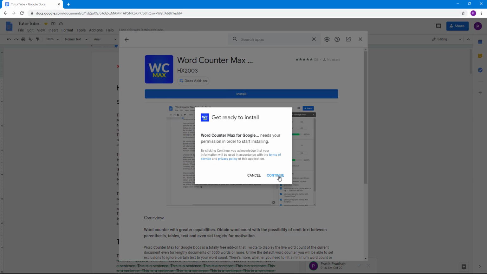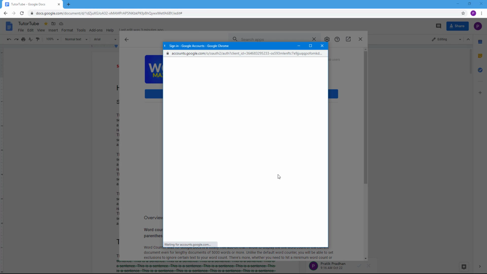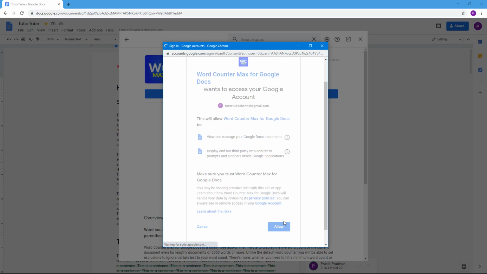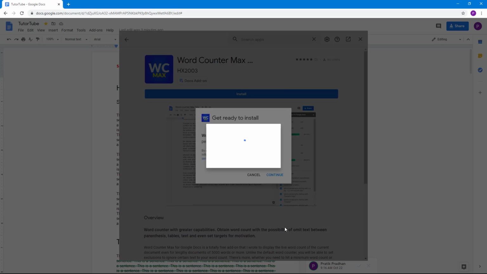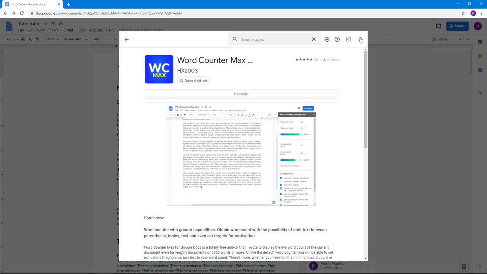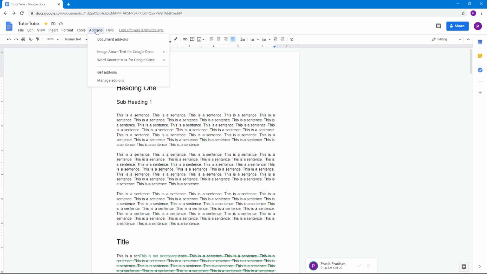So I'm just going to hit install right here, and then I'm going to hit install again, and I need to sign in with my account to grab some permissions right here. Once I allow it, the add-on will be installed, and I'll be able to access it in the add-on section. So I can go to Add-ons like this, then go to word count, and over here I can click on View just like this.